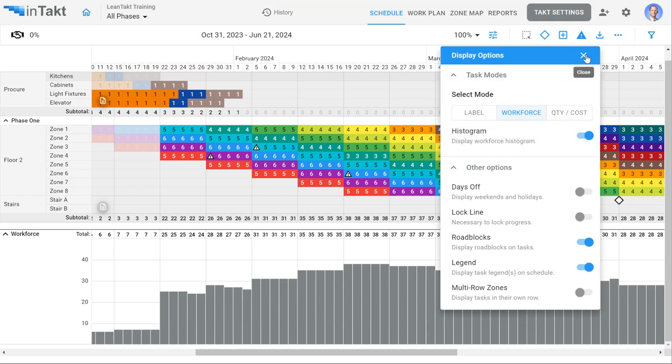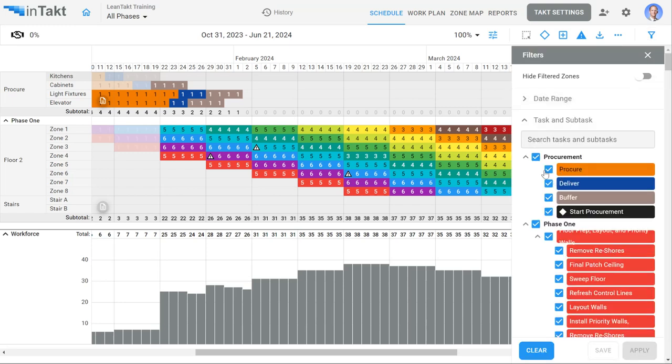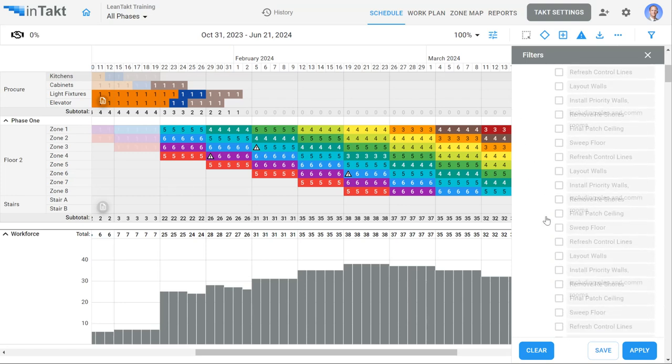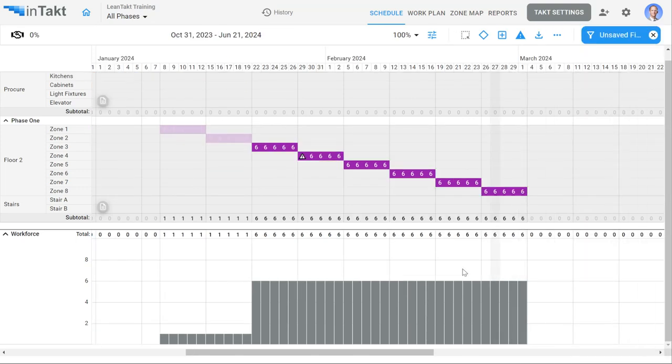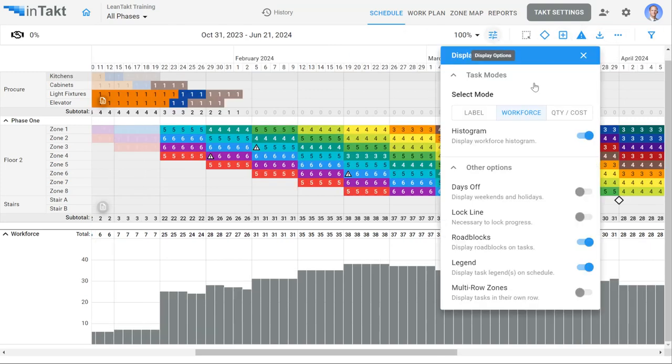Actually, before I do that, why don't I try pulling out a filter? Let's create a new filter here. Don't need to look at the procurement phase. I'll drop all of phase 1, but maybe we'll just focus on one of the tasks here. Hit apply, and boom, I've got an instant filter working out for us there. I'm going to drop that filter. Drop the filter there.